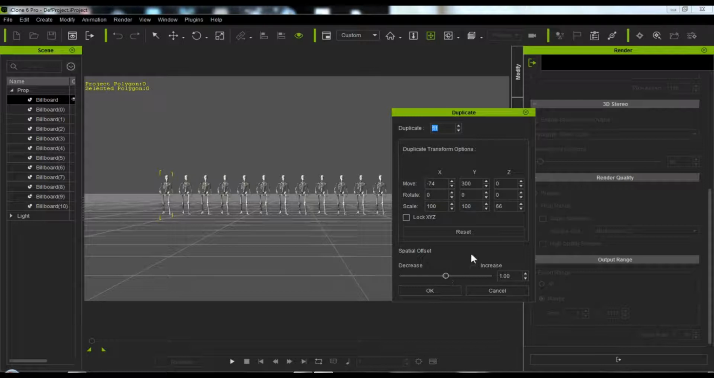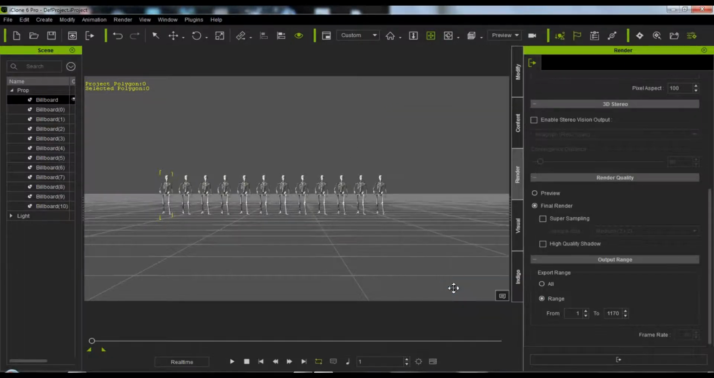You can also increase your spatial settings, etc. You can play with these and see what you like. You can also put a modifier on it and actually spin these around if you wanted to, but just say OK. Now we've got 12 walking here.